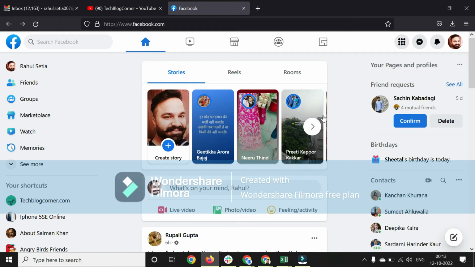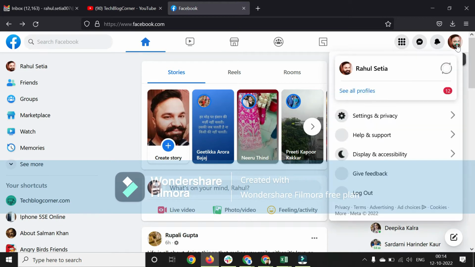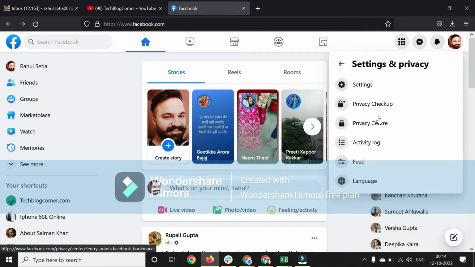So what you have to do is open your Facebook account on desktop or laptop. Then go to the right top corner and click on your profile icon. Then click on settings and privacy, and you will need to click on settings again.